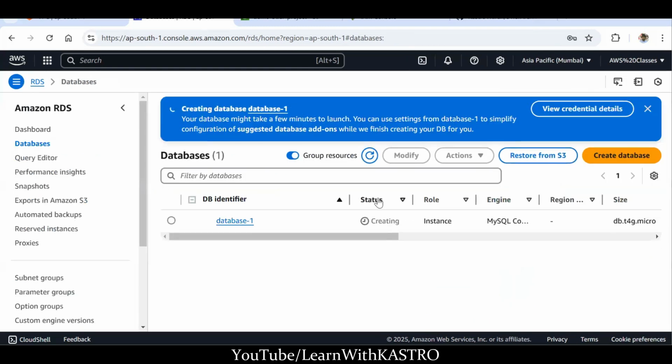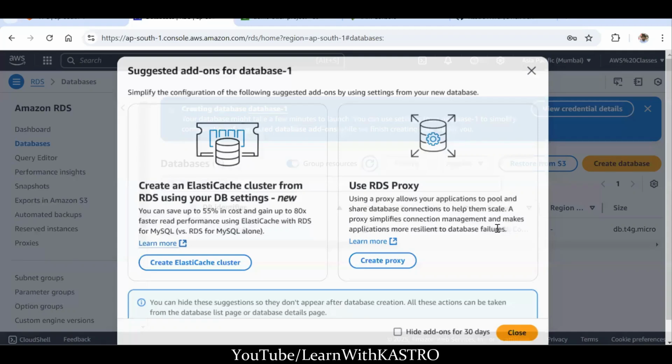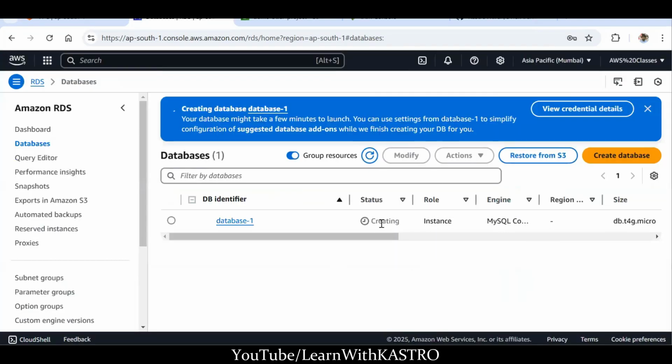Once you have configured everything, the database will get created. So click on close here. The database will get created. Now, the process to create the database will take some time. So let it be as it is.